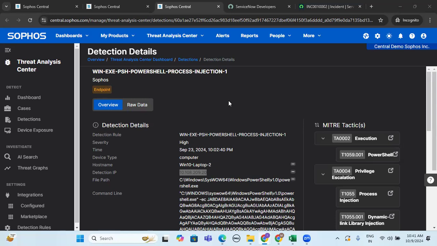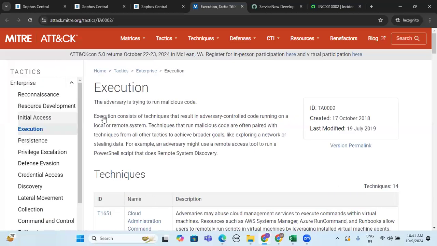It's one of the favorite interview questions. Instead of asking the theoretical question, what is the MITRE ATT&CK framework, they will ask in a practical-oriented way. Okay. So now you are clicking on this one. It will go to the MITRE ATT&CK framework directly. What is meant by execution? Is it clear now? Is it clear or not?